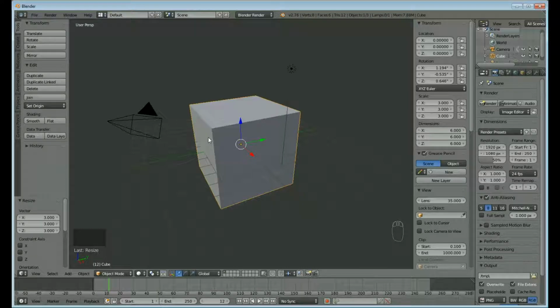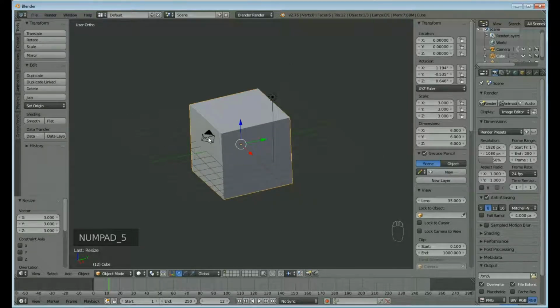Now if I press 5, it is user ortho. So this line is the same as this line. This line is the same as this line. So the object looks very twisted in this view, because we are not used to seeing two same lines with different distances with the same size.